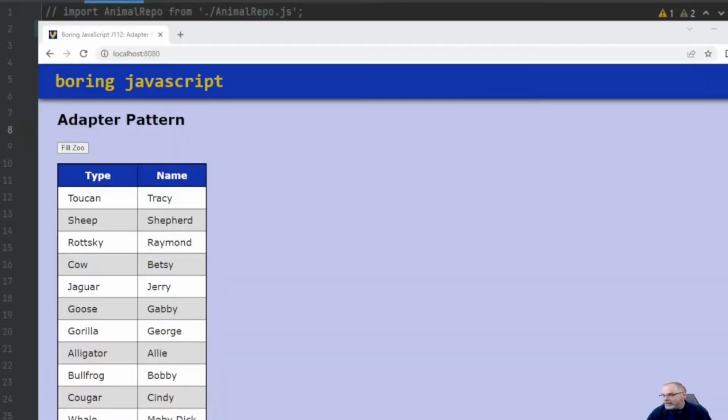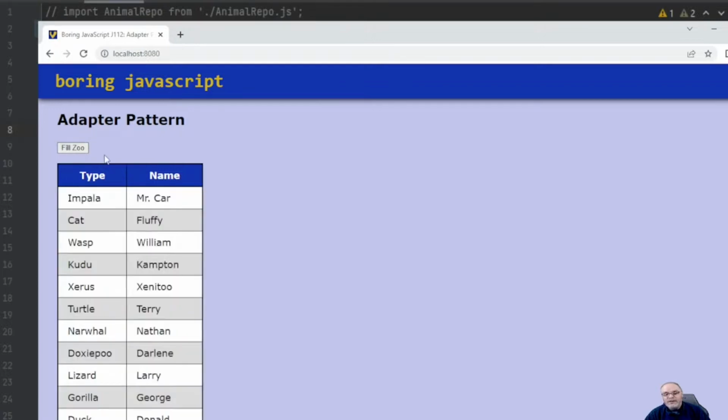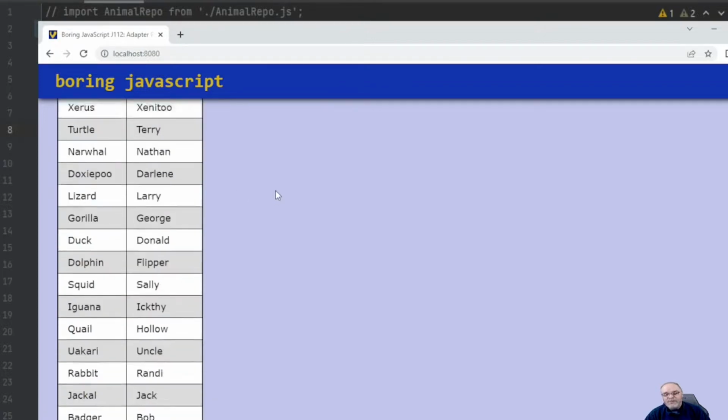So how does this run? Let's go into JavaScript. Let's go into our browser. Let's Control F5 because we've got the old stuff there. Remember, the fill zoo does not go active until the when ready is called. The when ready has been called. We click on fill zoo, and there we go.